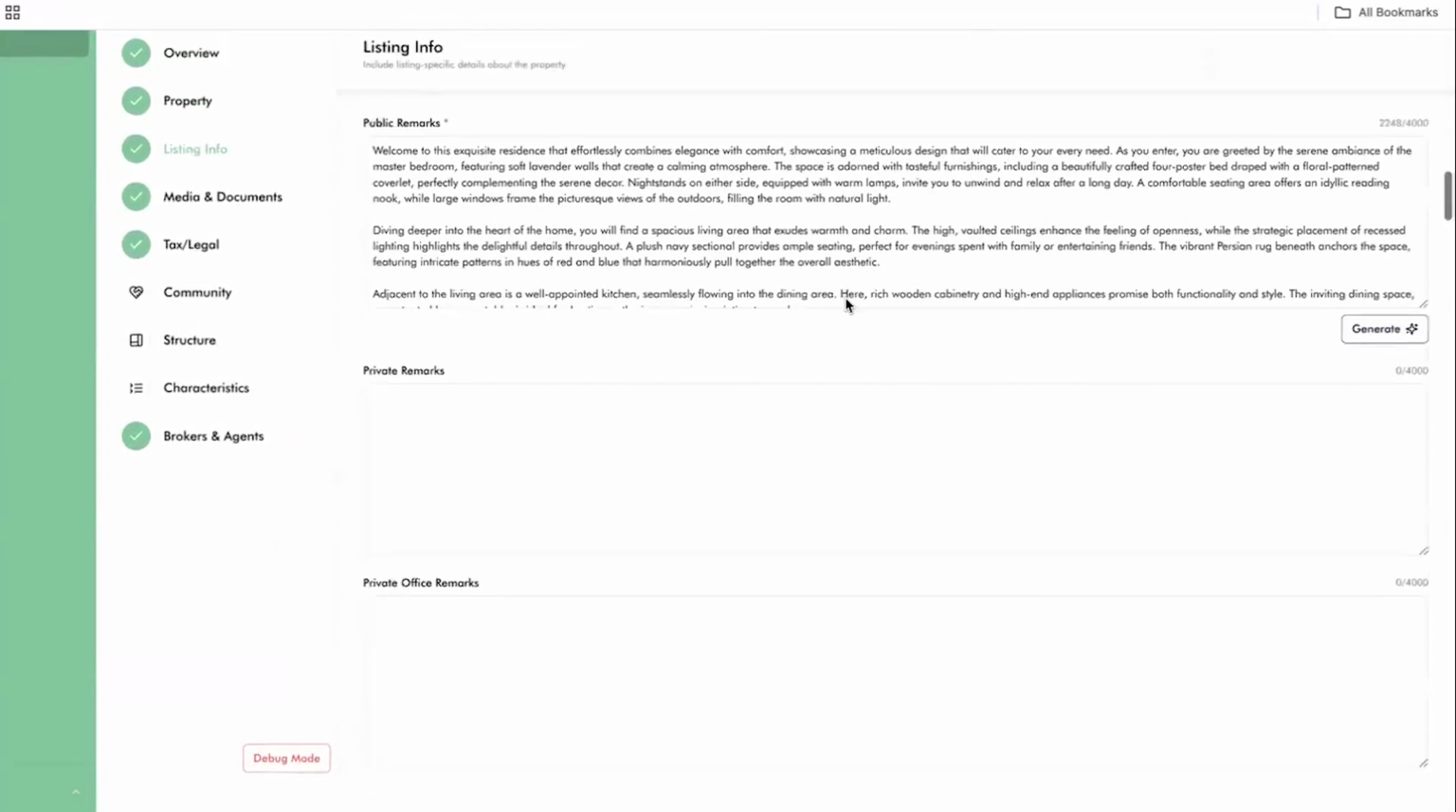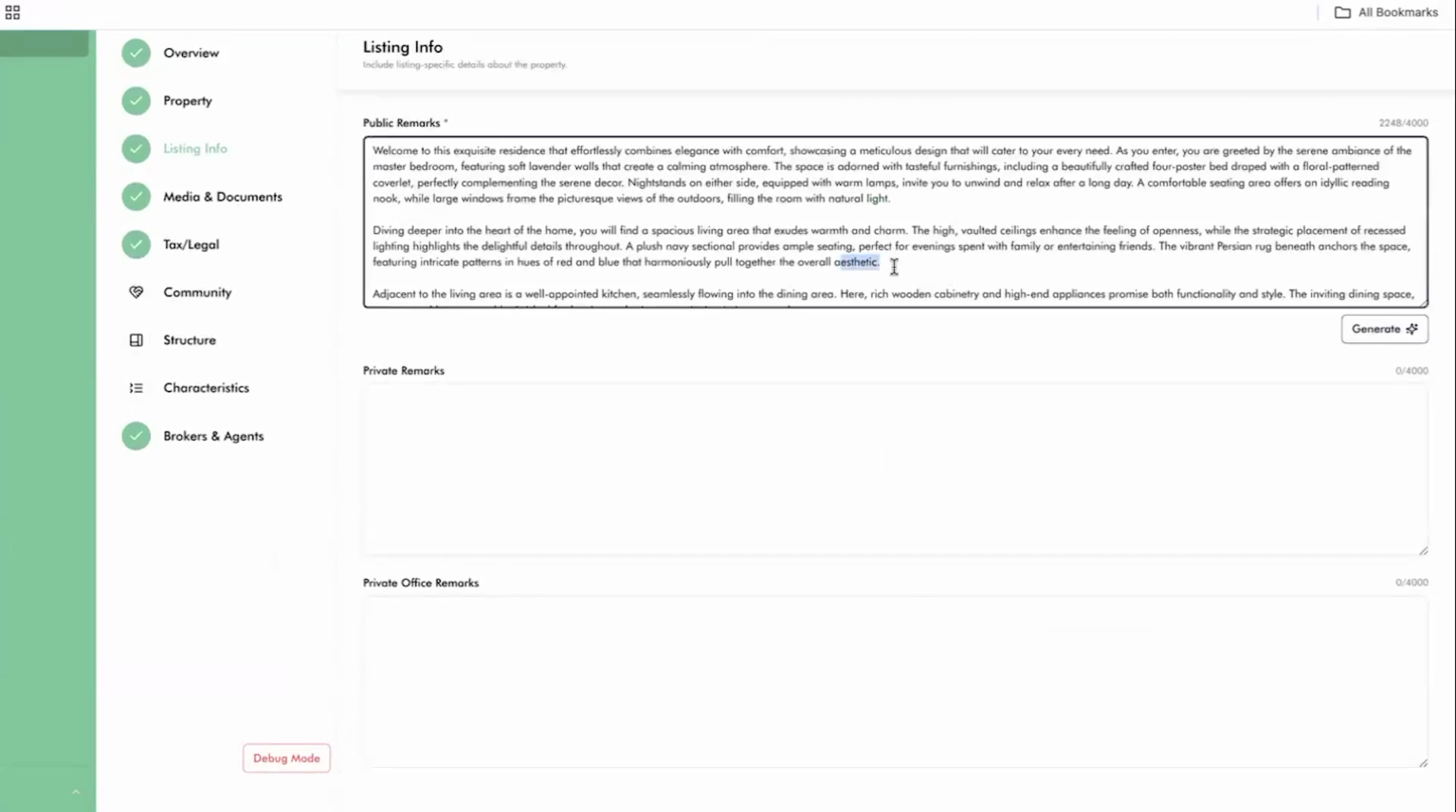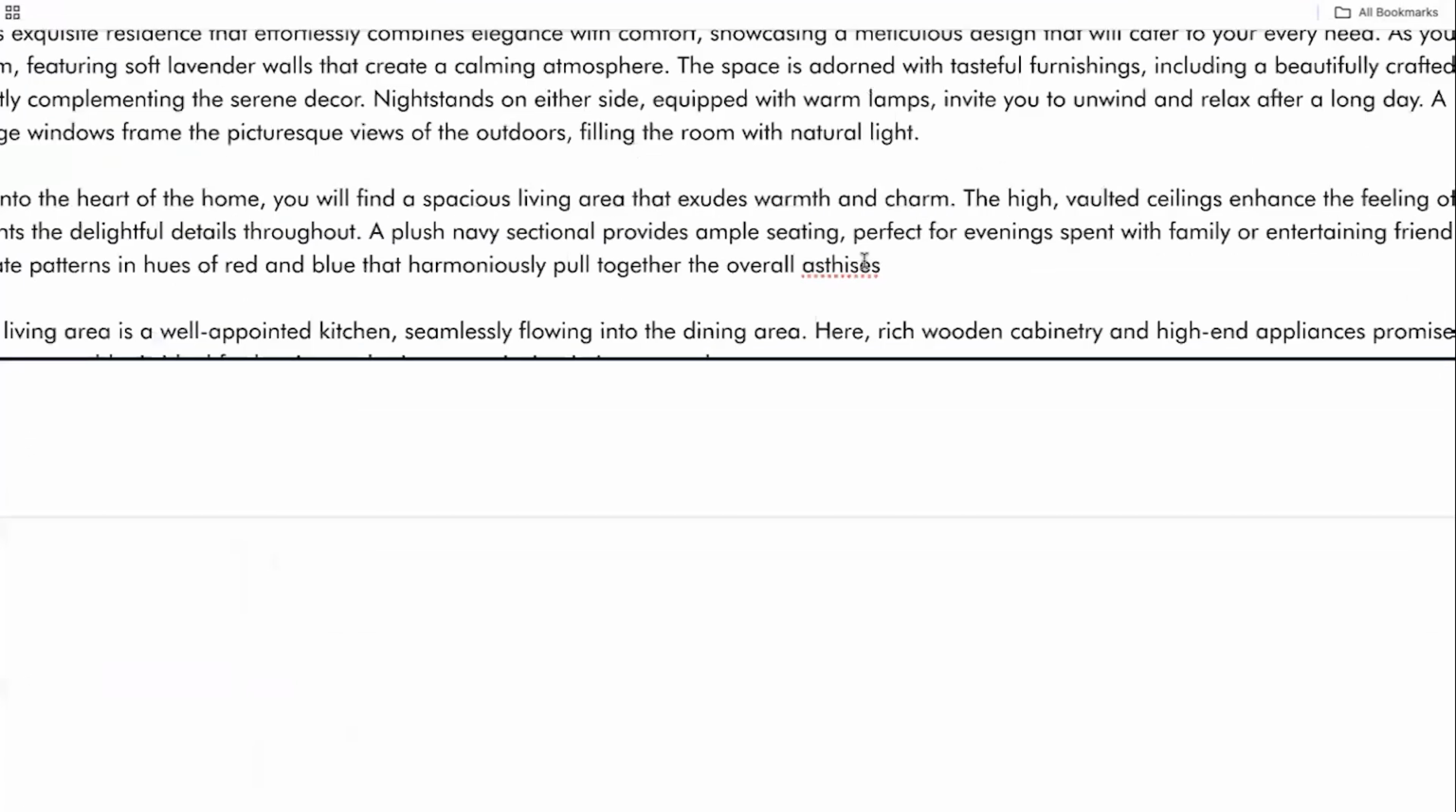Now, I guess if you are writing your own listing description and you misspell words, let me see if we get a little line here. All right, sure enough. Okay. Yeah, that's not a word, and we're gonna call that out. So yes, in the listing description, if you misspell something, we'll let you know. Awesome.